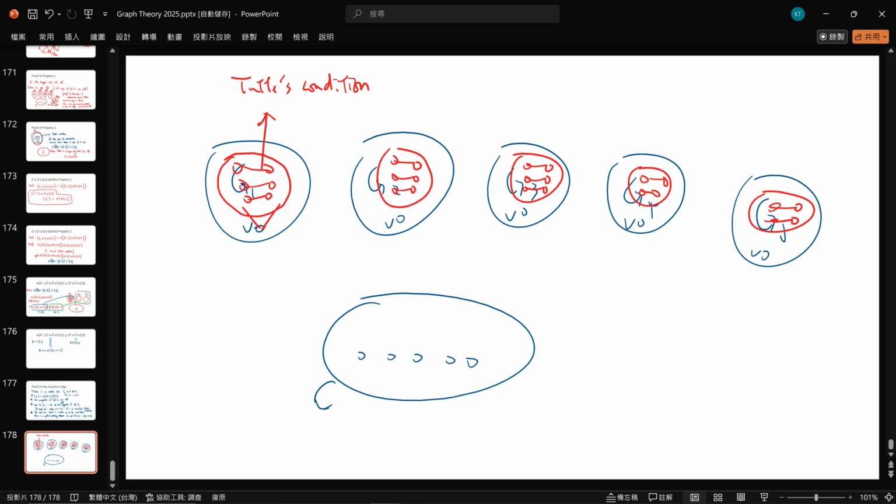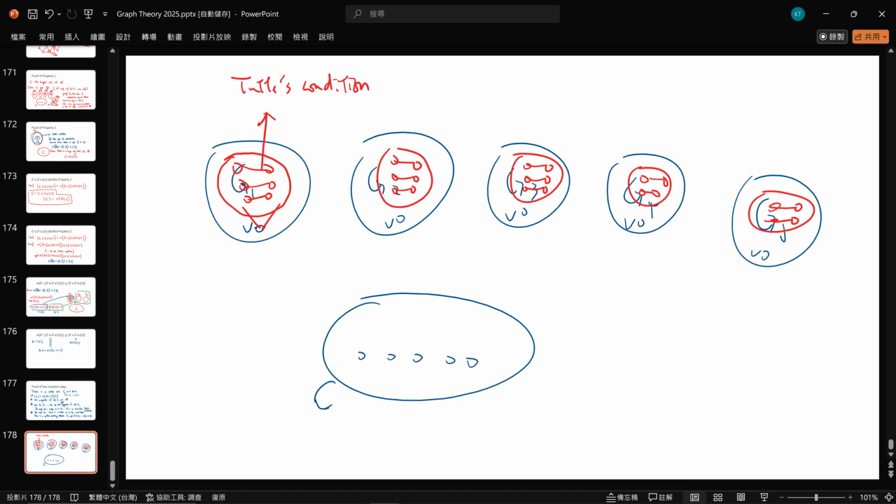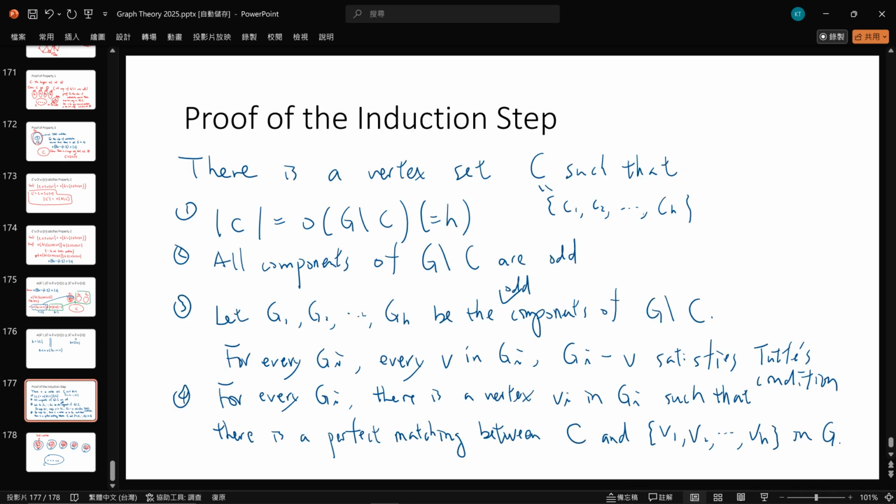So intuitively, we use this third property to create a large matching. It does not saturate all the vertices, but most of the vertices in the graph can be saturated using the induction hypothesis.